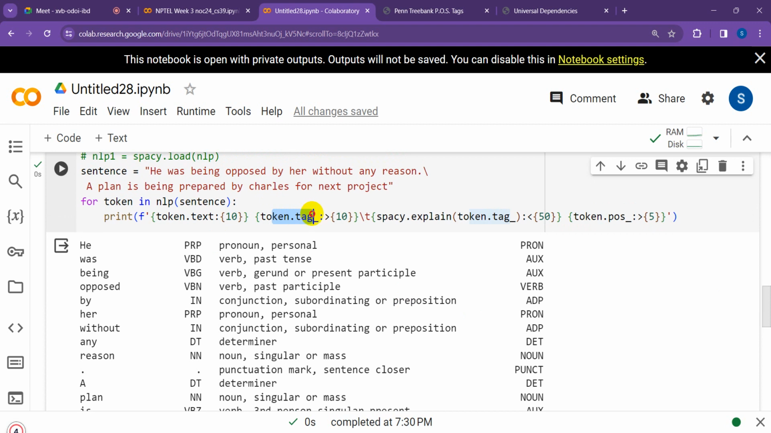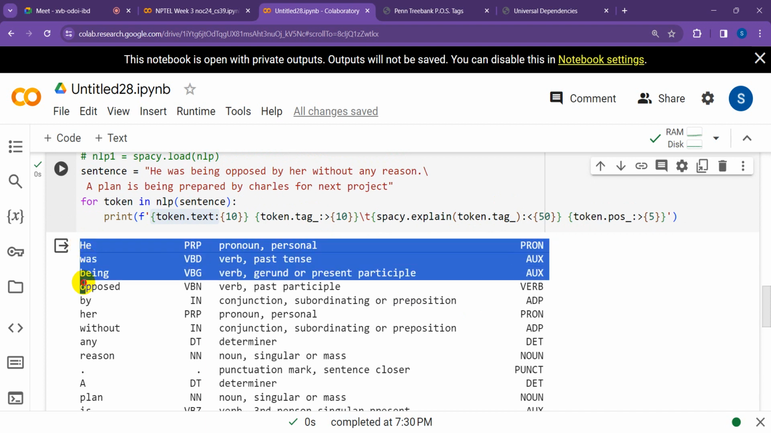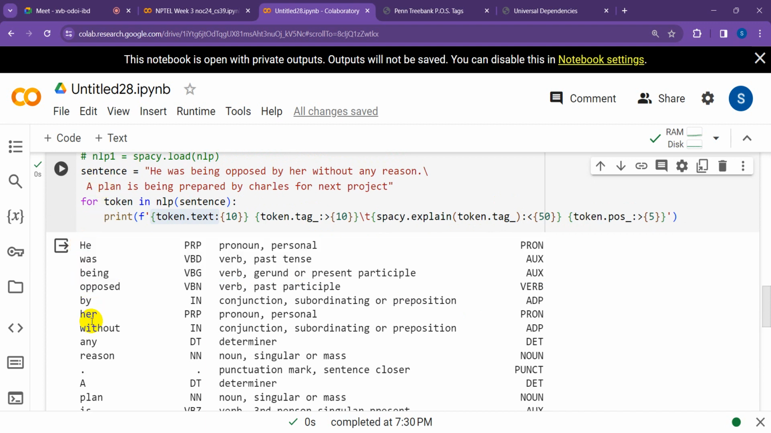Okay, and this token.tag_, it is also printing, and spacy.explain of token.tag_. So this is token.text. That is what you are getting here: what was there in your text. Then what tag the token was being assigned. Okay, he was being assigned the tag PRP, that is the pronoun, personal. Then was is the verb in the past tense. So we are also explaining that token tag, right? So that we are not confused what this particular category refers to.